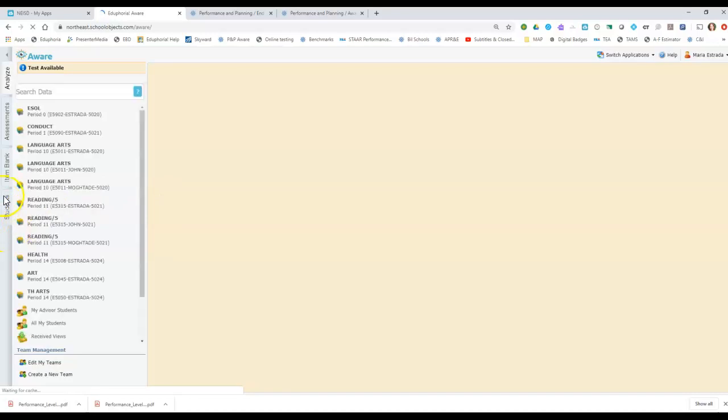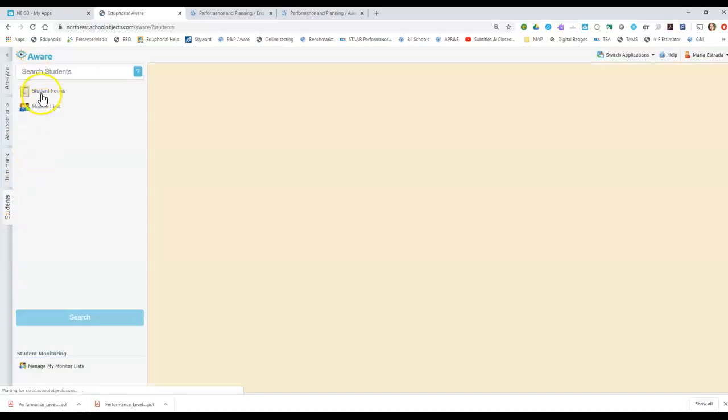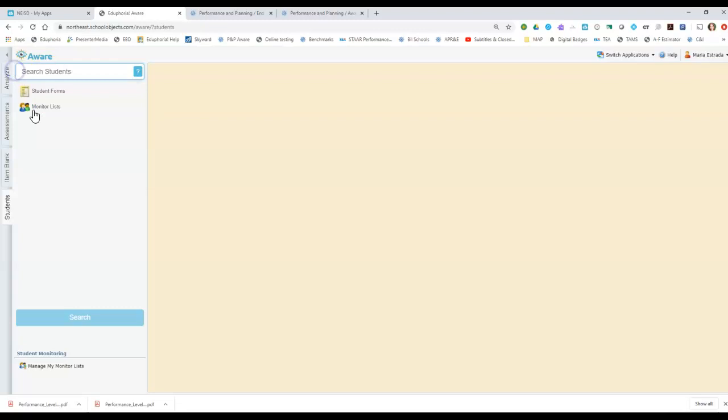Once you get to Aware, you'll go down to the Students tab, and then you need to find a student to complete the evaluation form for. You can do that a couple of different ways. You can type in all and then click down here for all my students. Or if you have a monitor list, you can open up your monitor list and find a student that way. Another thing that you can do is type in an actual student's name, even part of the name, and press enter, and then you will find a student's name to click on.